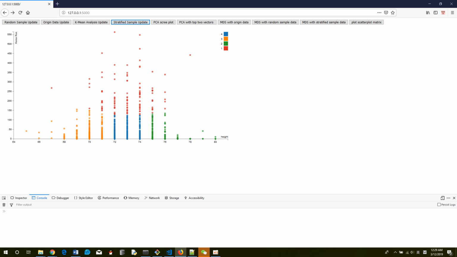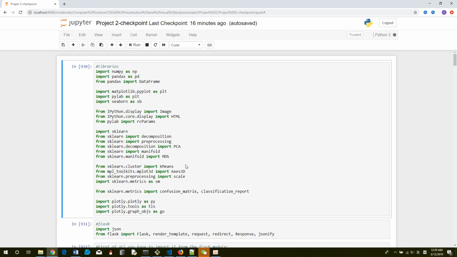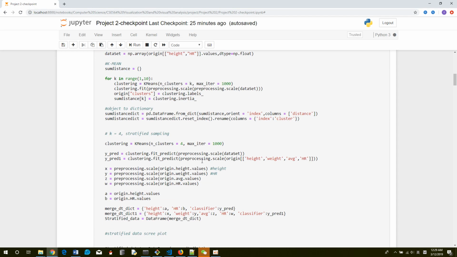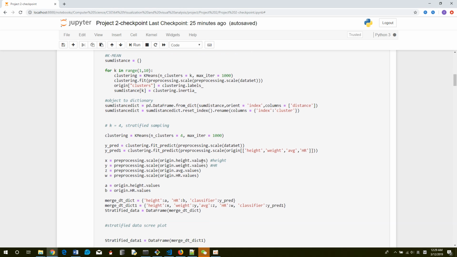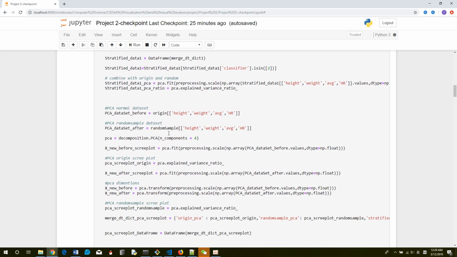After this, the second task is to find the intrinsic dimensionality of the data using PCA. PCA comes from the Python functions. Let me find the Python code. Actually, it's here. It's PCA here, this part.